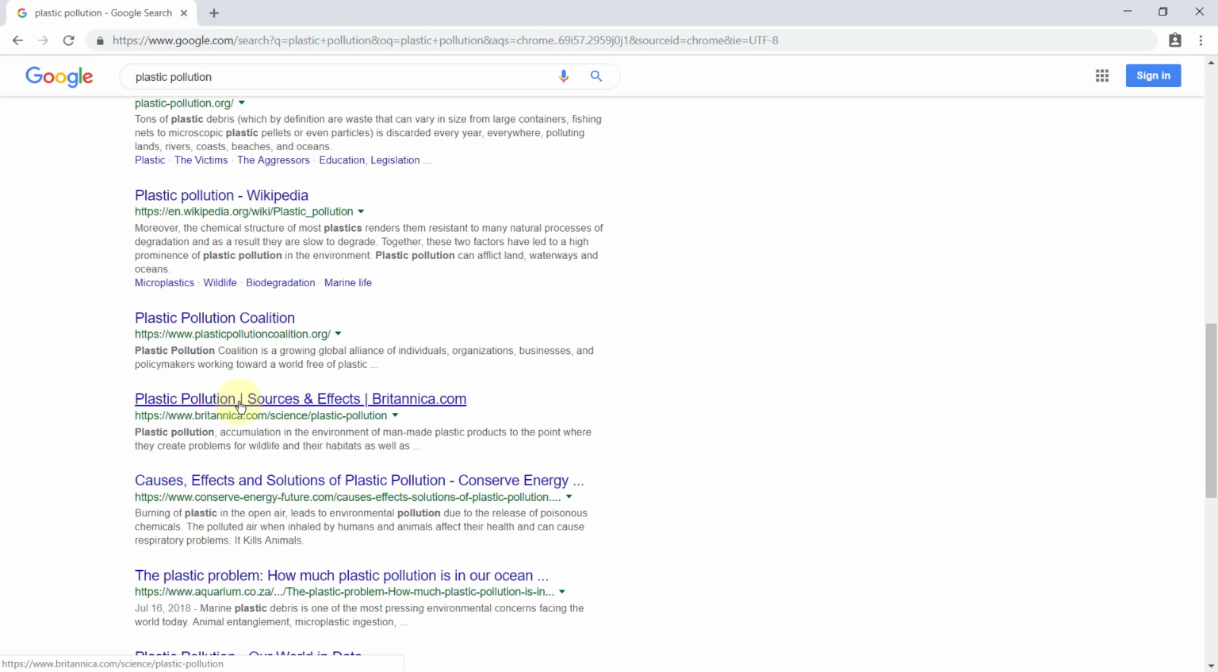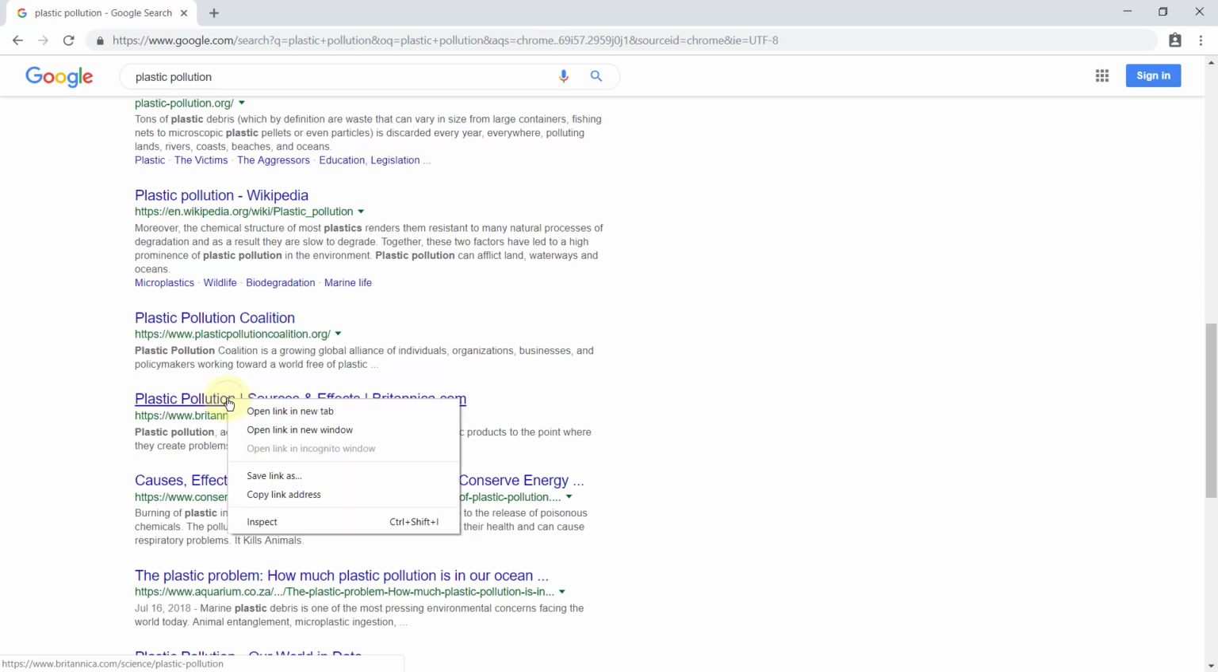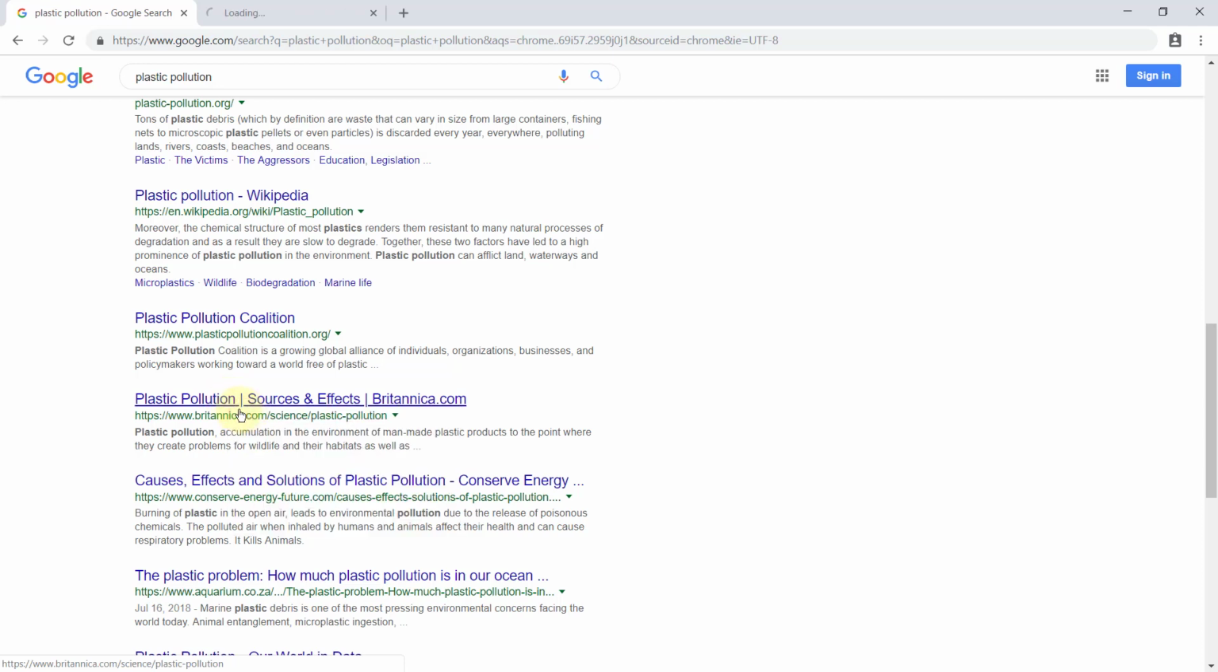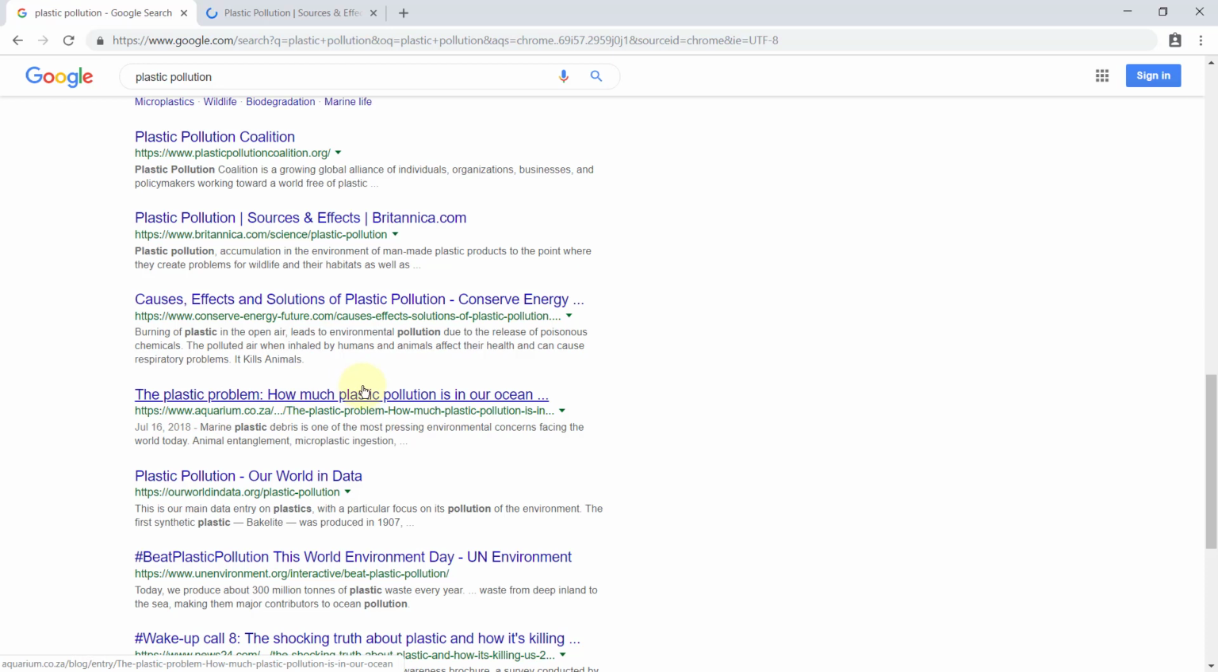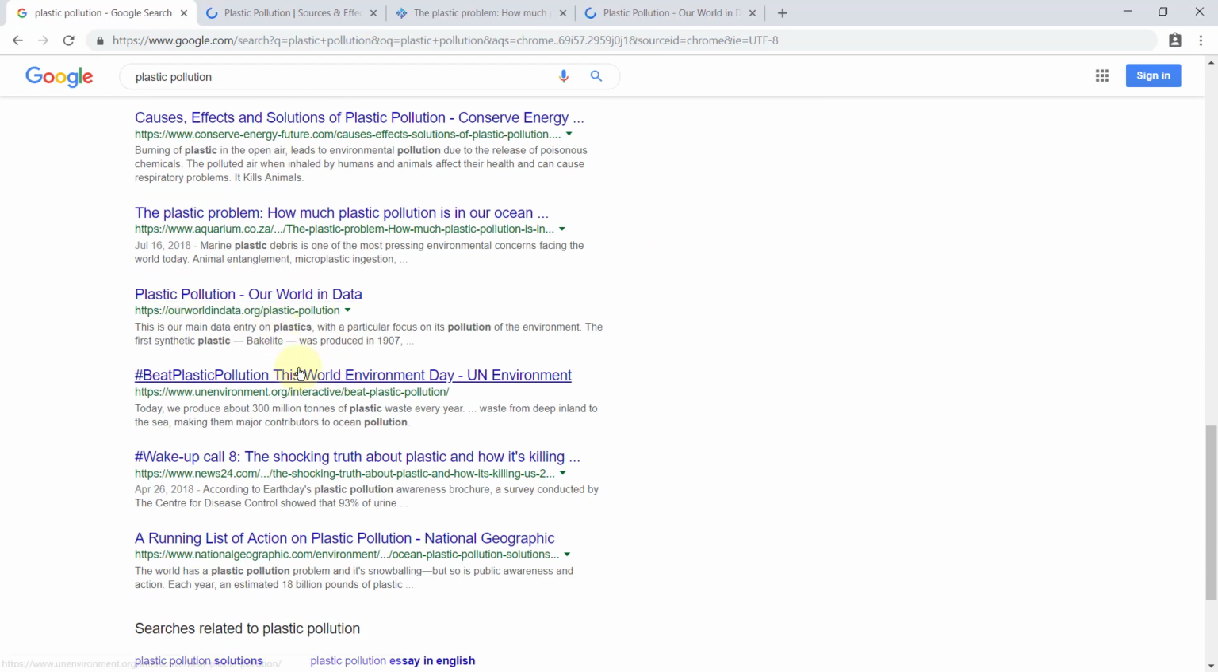If I find an article that might be useful, instead of just opening it in the same screen, I prefer to open it in a new tab so that I can open more than one and then go and look at all of them. Aquarium.co.za, okay, so that is a South African site. Maybe I want to use that. If you didn't focus your research on South Africa, then it's better not to use Africa-specific resources. Our World in Data, oh, this is an excellent site. So I can open a few sites like that.